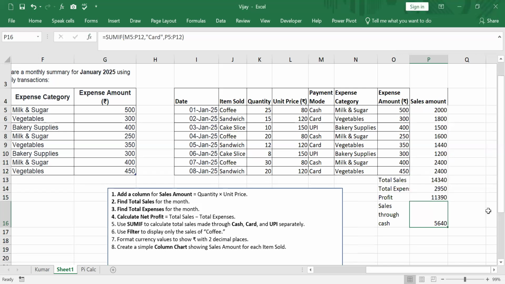So card, sorry, cash is not this. This is card. The formula says card, so I had the heading also like that. Let us say which are the card items: 1440 is one item, 1800 is another item, 2400. So 2400 is card.